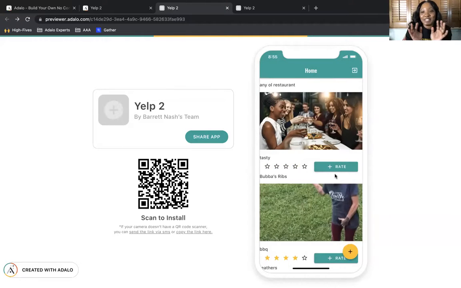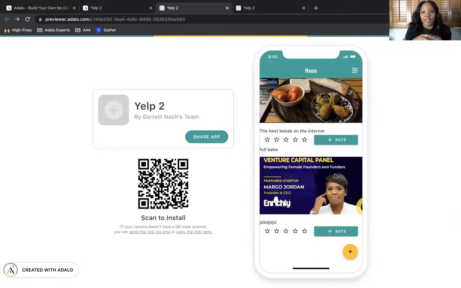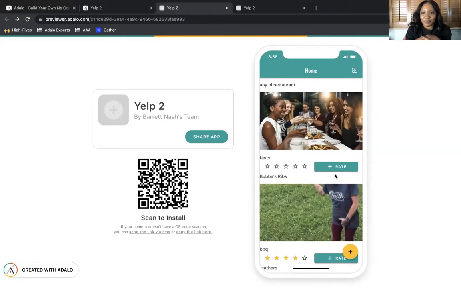So one of our first questions was, since there is no code for ownership using Adalo, who owns the IP, the data, like all of those?